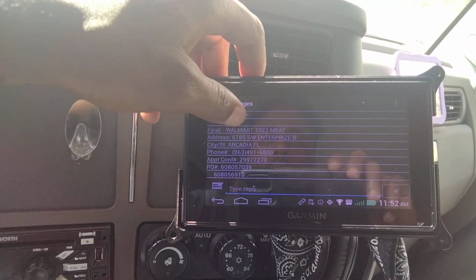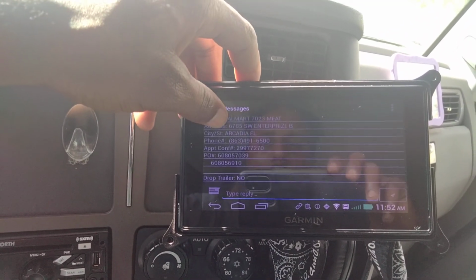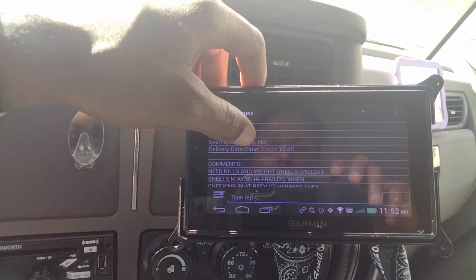And then the final is where you're gonna drop the load, which is Walmart in Arcadia, Florida. You don't drop your trailer, you just get unloaded, and that's the delivery date and time.